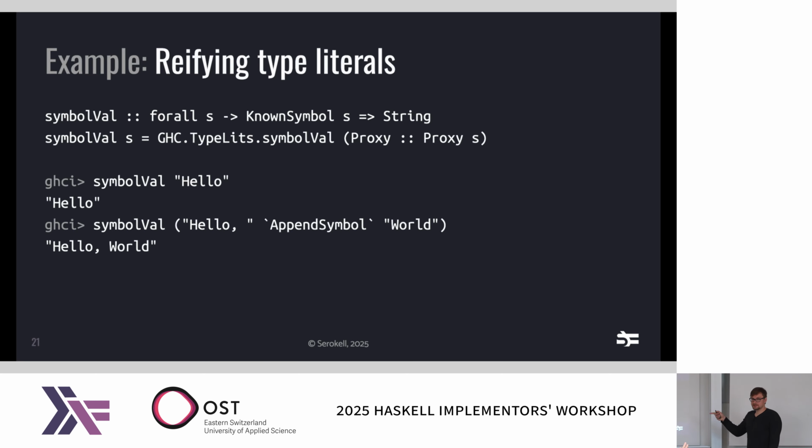I'll do 2 more slides and then I'll do questions. So reifying type literals. This is an API that we all know. Probably if we use DataKinds, we have type level symbols, type level natural numbers. We have symbolVal, natVal for that using Proxy. So the same thing applies as before. We just remove the proxy, and now we enjoy an actually good-looking API.